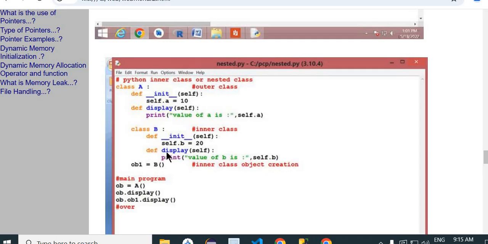So whenever nested or inner classes are there, you will have to keep in sequence. You will have to move from outer to inner like this, and then whatever method or instance variable you want to access, you can access by the membership operator. ob1 dot, this is the membership operator.